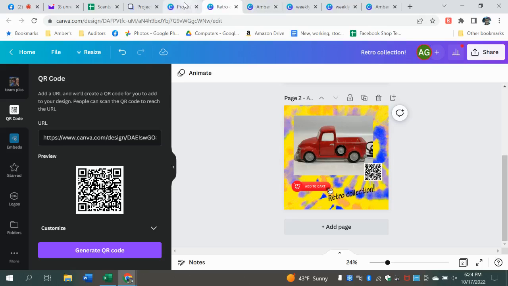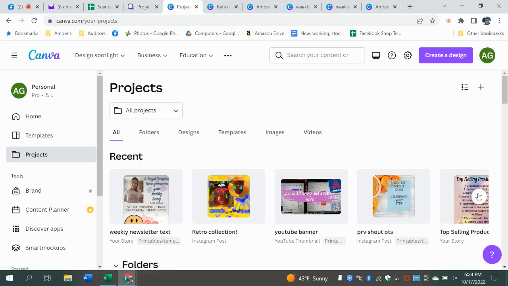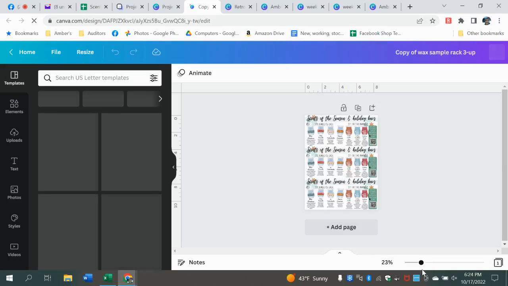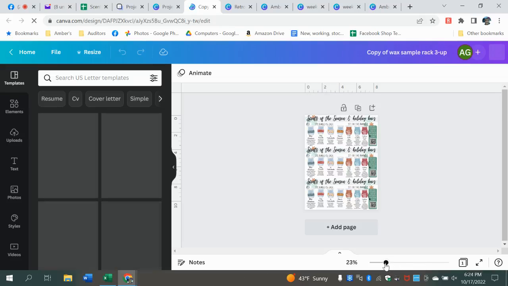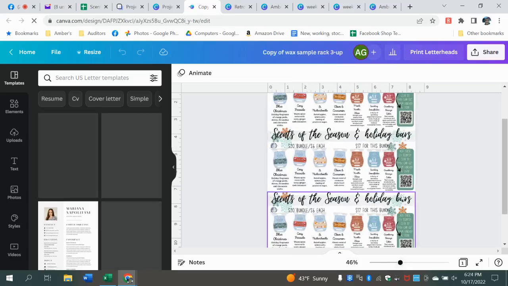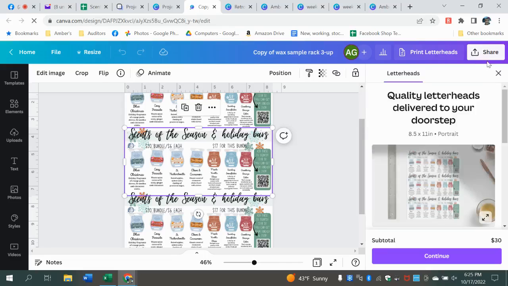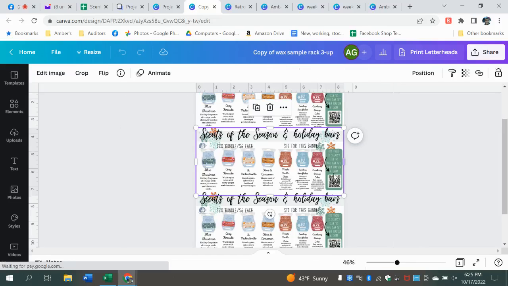I have it on my monthly mailer. Well, even here, I printed these out. These were printed for samples for my club people. And right there is a QR code on it, and it takes them to club. It takes them directly to club because this is printed.